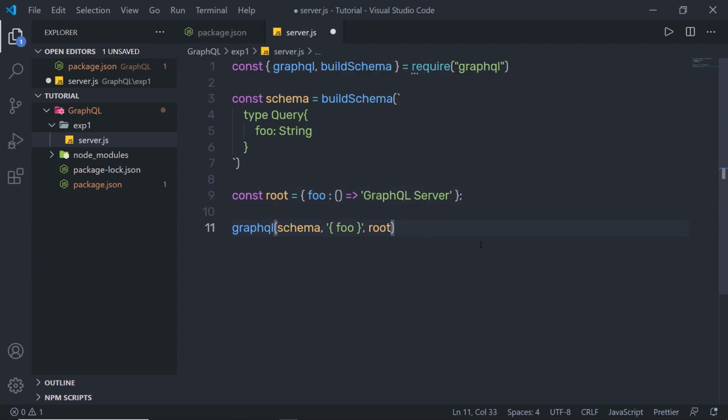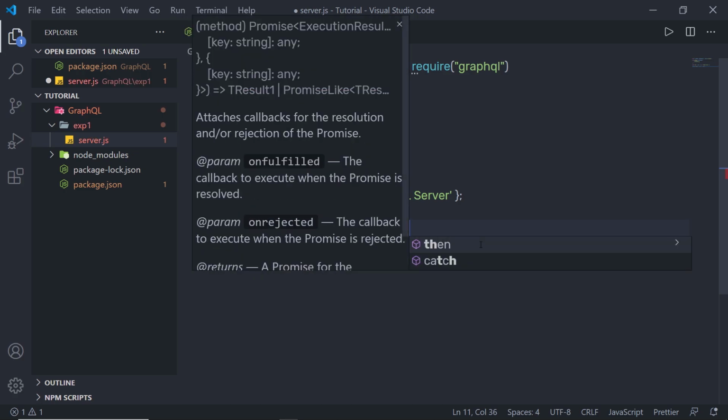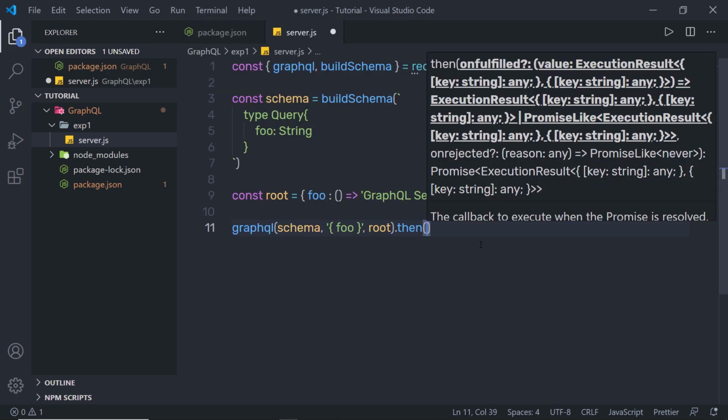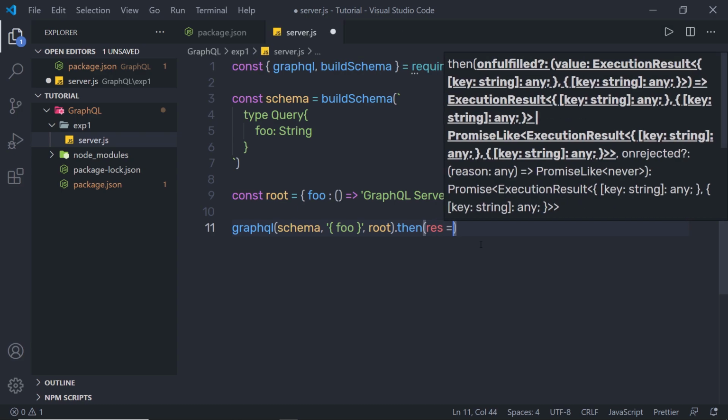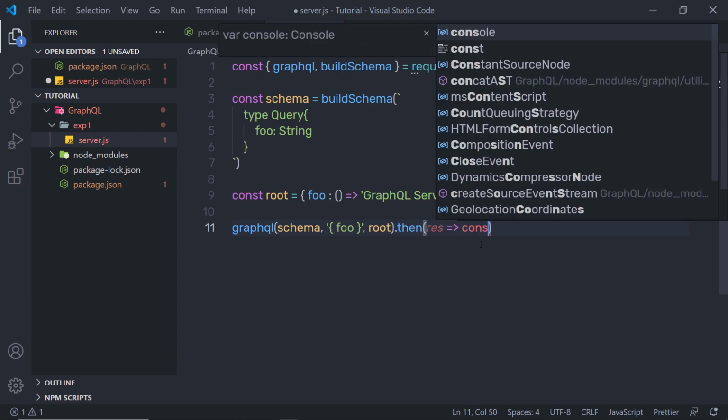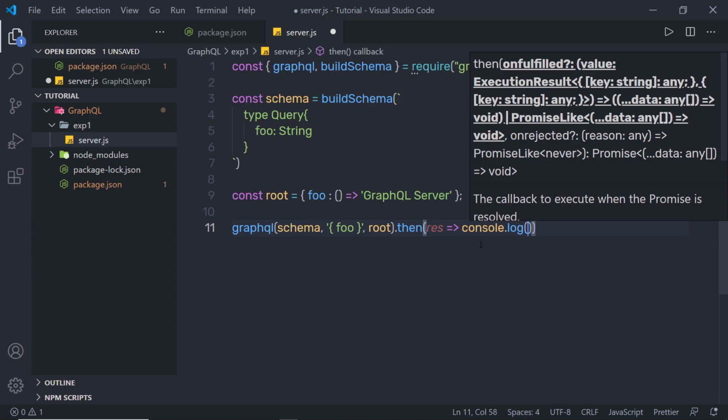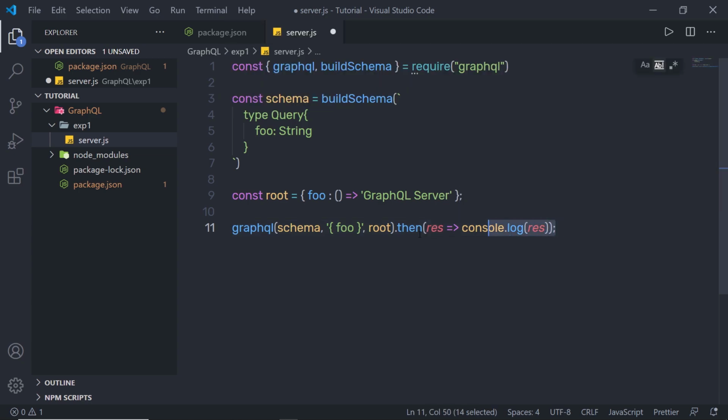Just after that, I'm going to specify dot, then call the promise's then method, then I'm going to say response, and I'm going to just print this response using console.log, just like this. So here, what I'm going to do is call this graphql object, then pass the schema, the structure of my data. Then from the structure, I'm going to just require this foo key.